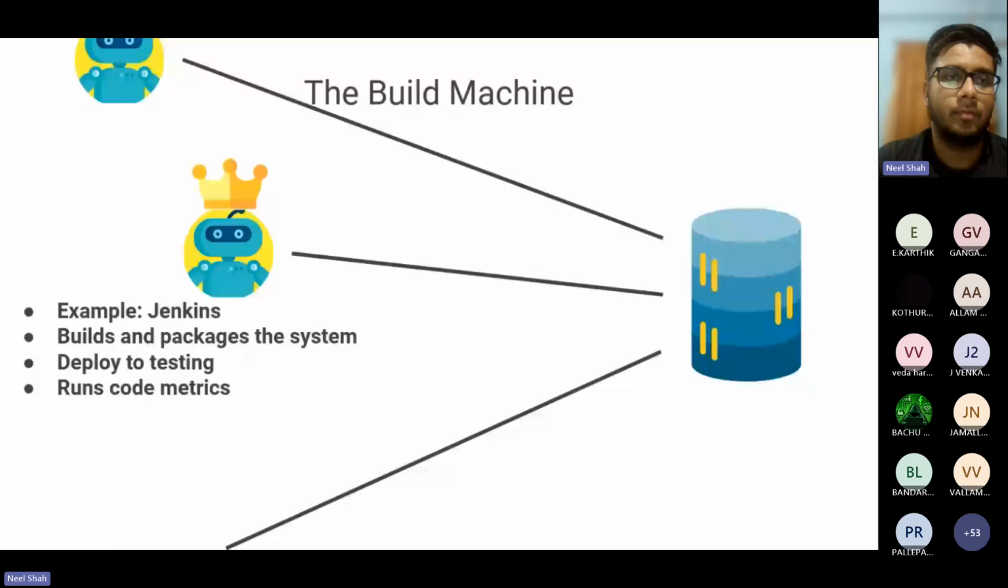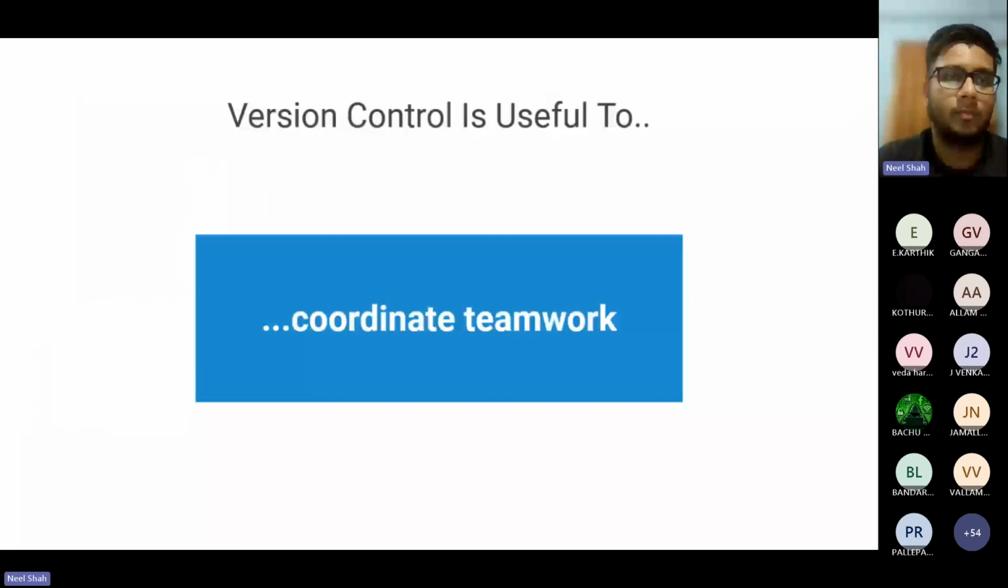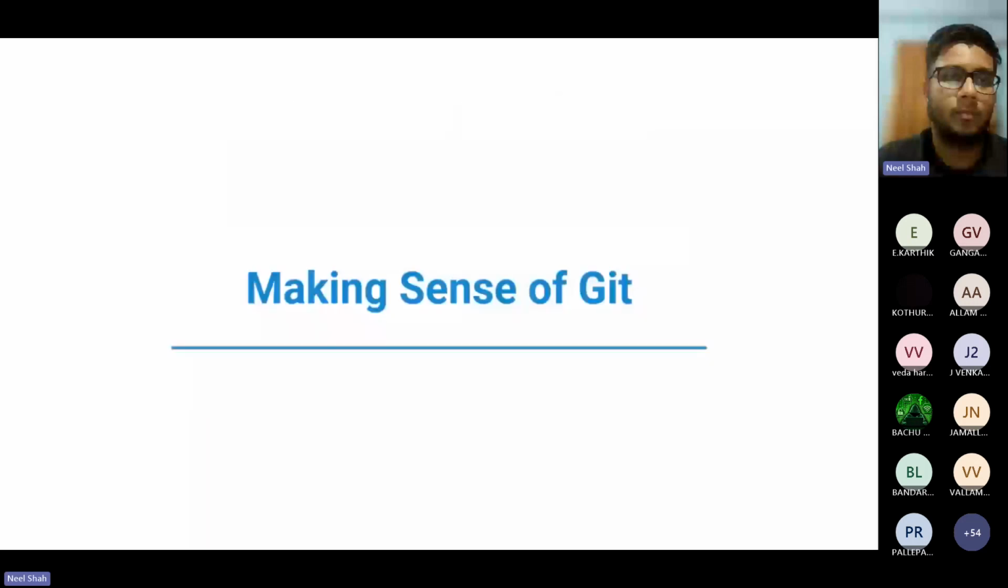So what we can do is deploy to testing. Jenkins has features where the website is in the staging phase, then the testing phase, then the deploying phase, and then the production phase. So yeah, we discussed coordinating with teamwork. Through these examples, I just wanted you to understand why GitHub is necessary for us and why GitHub is a real necessity for any developer in our field.